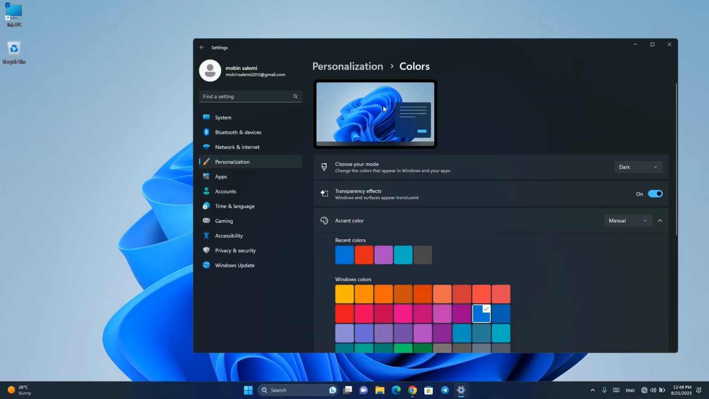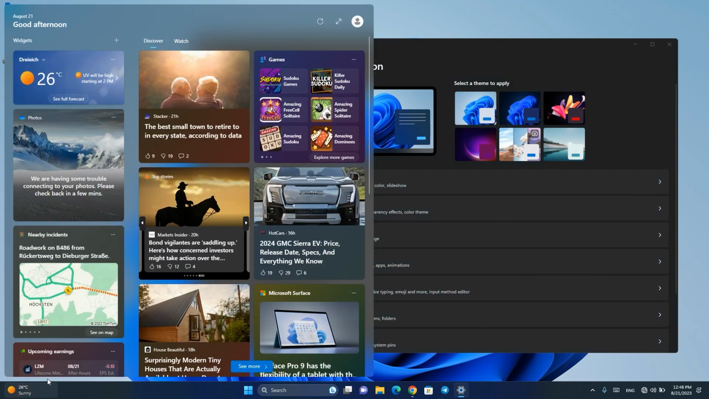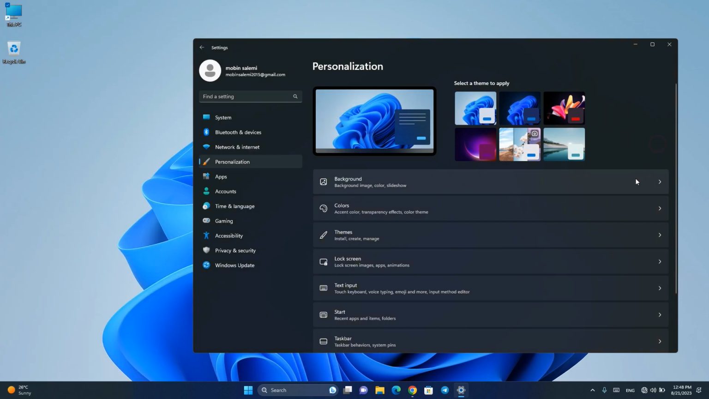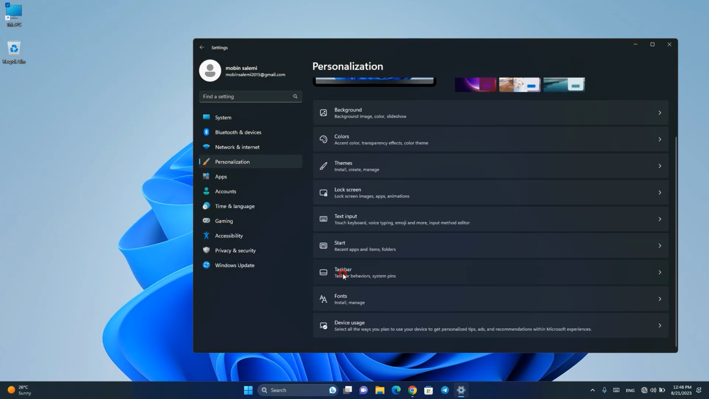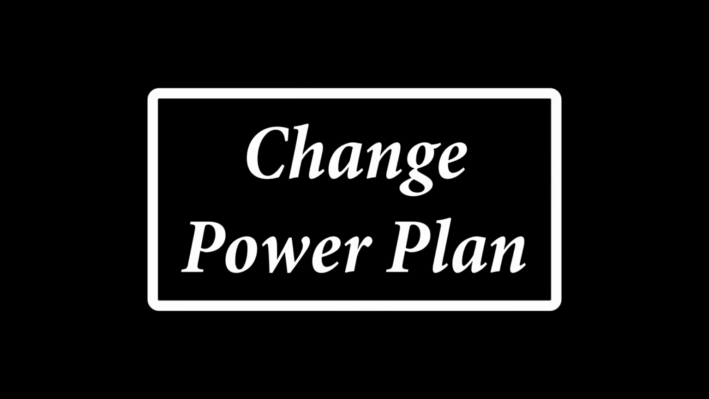While we're here, let's go back to Personalization. Windows 11 introduced a Widgets panel in the taskbar that shows the weather and news. Some people find it helpful, and others find it to be an unnecessary distraction. To get rid of it, scroll down and click on Taskbar. Click the toggle for Widgets to turn it off.